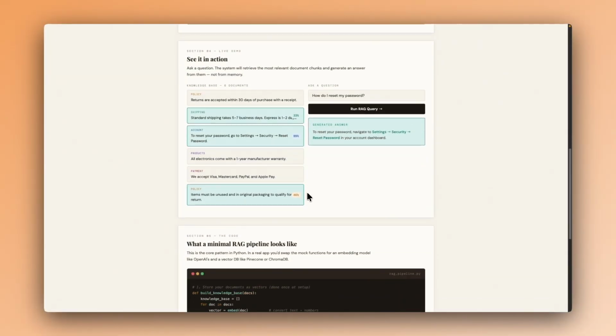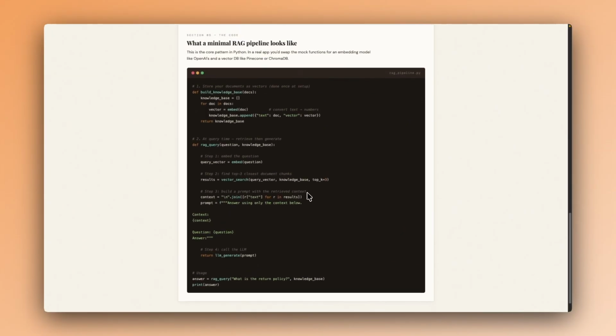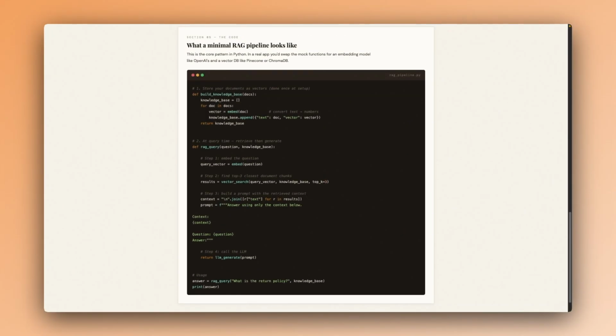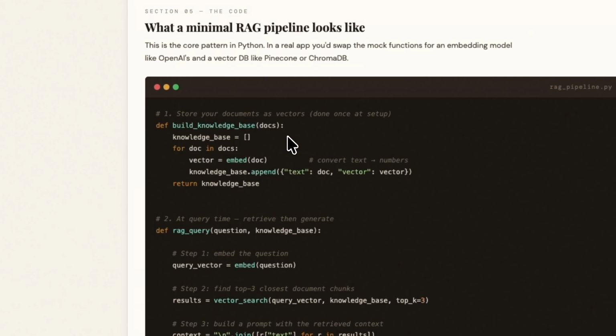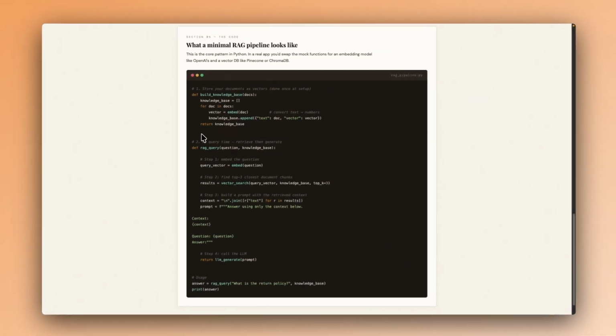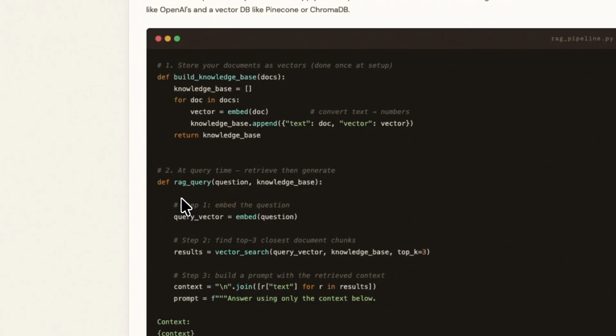So I'm going to show you a basic representation of what this would look like in code. Here I have a snippet, this is in Python, and the first function, build knowledge base, runs once at setup. You'll loop through your documents, embed each one, as you can see being done right here, and then store the text alongside its vector, which you can see being done right here, and return the knowledge base. And then the second function, RAG query, runs every time a user asks something. So step 1 is to embed the question, which is being done right here. And step 2 is to run vector search to get the top 3 chunks.